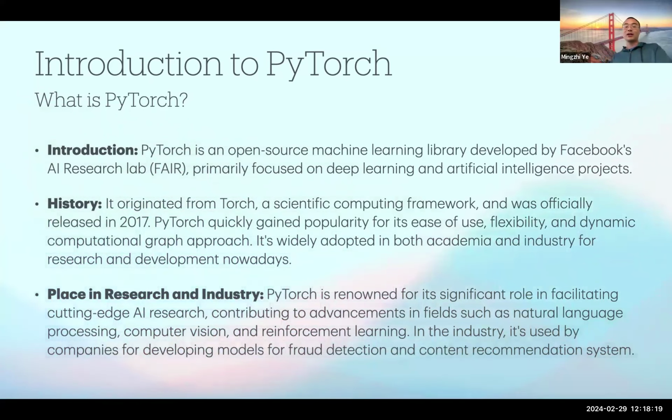Nowadays, it is quite renowned for its significant role in facilitating cutting-edge AI research in academia, and contributing to advancement in fields such as natural language processing, computer vision, or reinforcement learning. In the industry, it is also used by a lot of companies for developing models for many aims, such as fraud detection or content recommendation systems. Actually, nowadays it is basically the mainstream in academia. Most of the AI researchers use PyTorch as their framework.